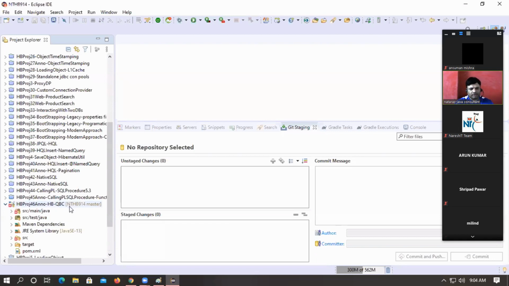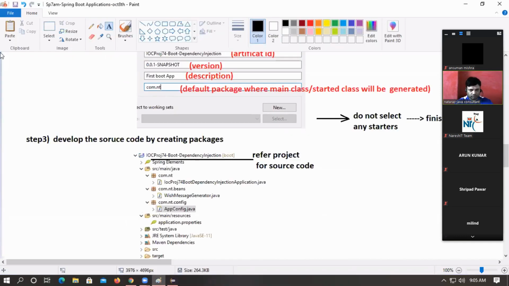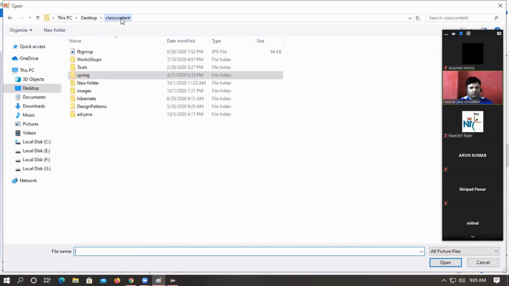In the other day's class, I was talking about QBC, query by criteria. It is purely Java statements to develop the persistence logic. Right now, only select operations are possible, non-select operations are not possible. We have two modes of QBC: one is Hibernate QBC, the other one is JPA QBC. Hibernate QBC is deprecated from Hibernate 5.3, and they are recommending JPA QBC.